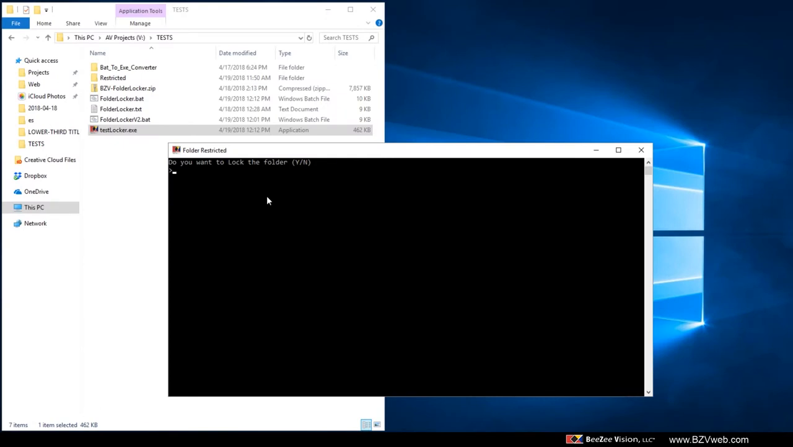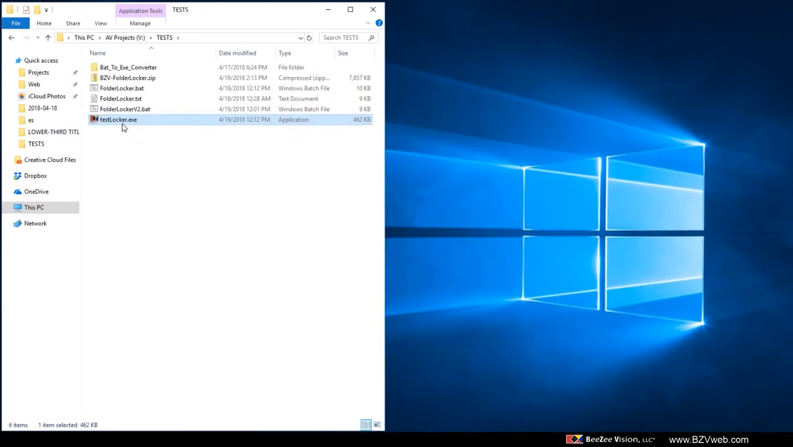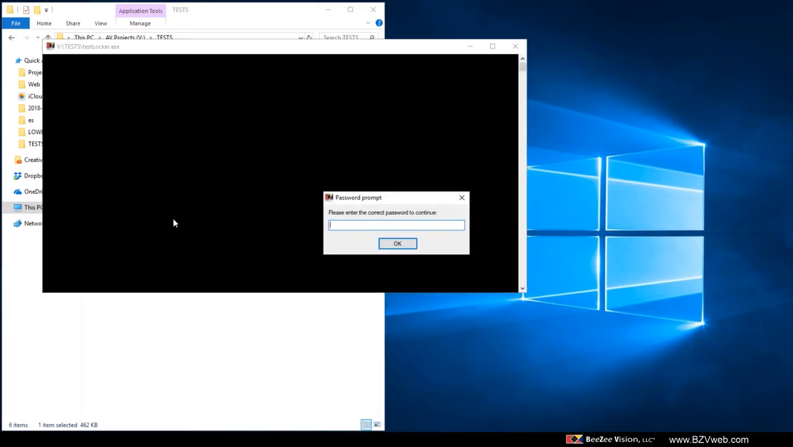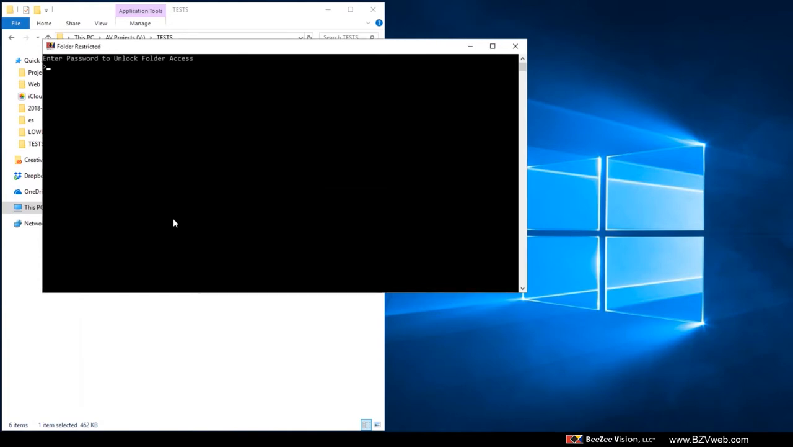So do you want to lock the folder? Yes, lock the folder. Now let's run it again. And this time we're going to unlock the folder. Enter password to unlock the folder. Remember, it's your nifty password.